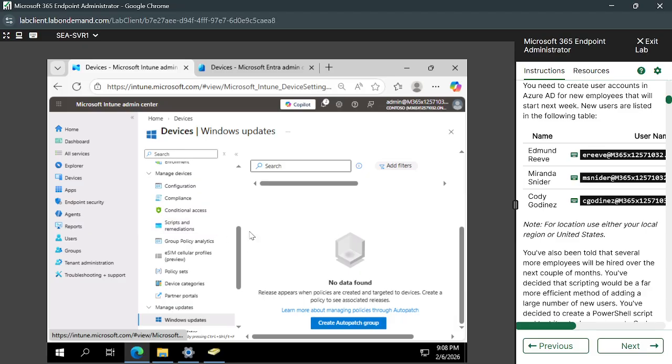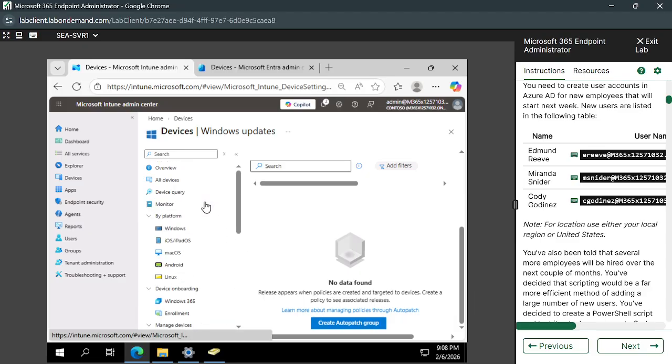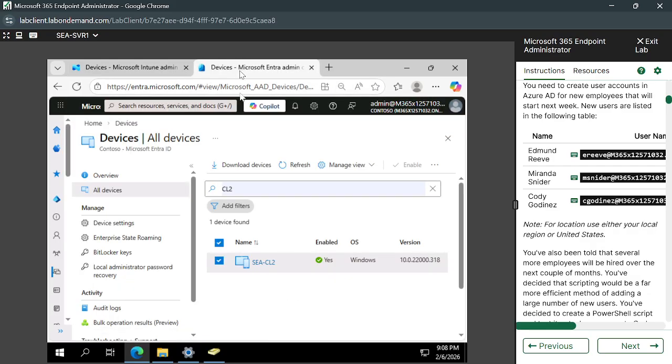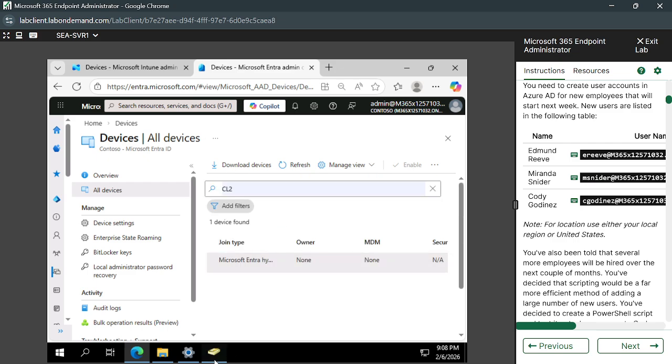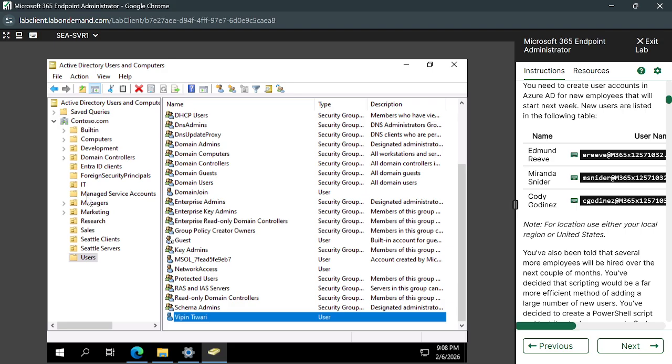Can you show the Intra hybrid join? Okay. This is the hybrid joined device, Intra hybrid join. How did we do it? So there was a device already. This is Active Directory. So there was already a device under Seattle clients.